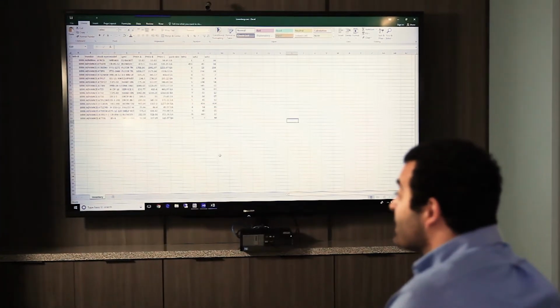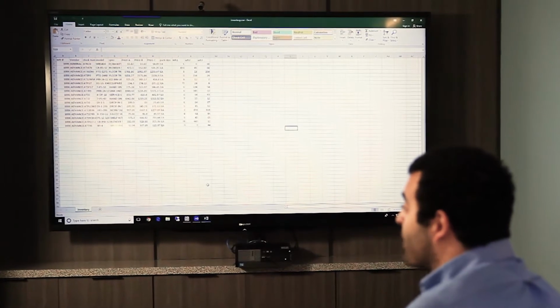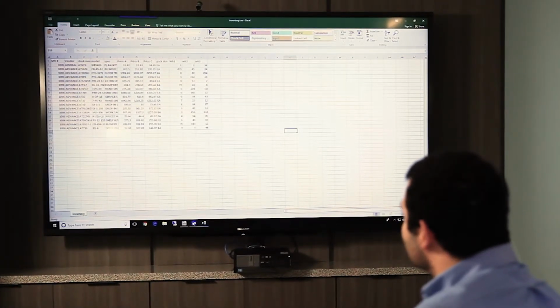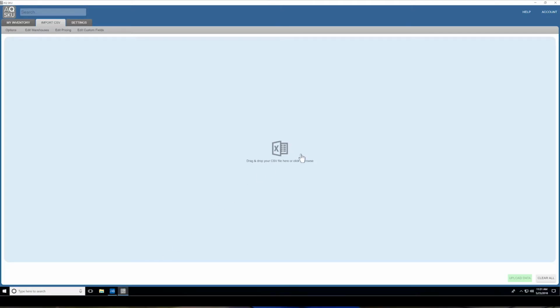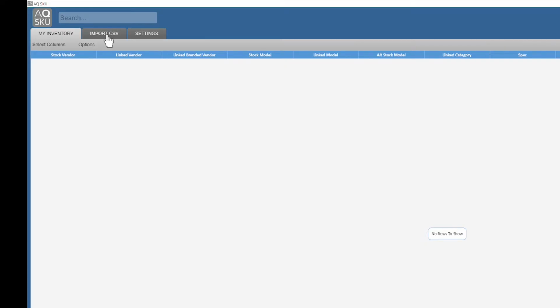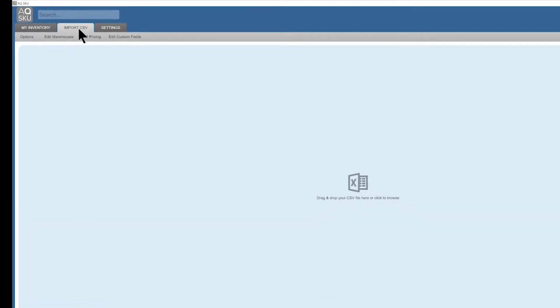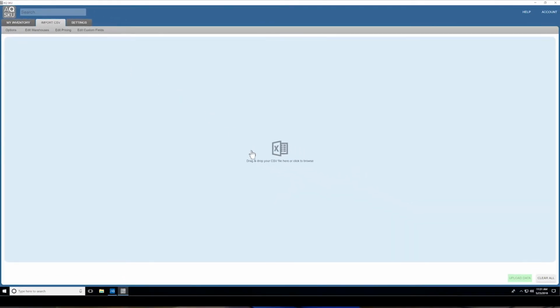First, export a CSV spreadsheet file from your inventory management system. Now, open the AQ SKU application to begin setup. The application should open in the Import CSV tab. If it opens instead in the My Inventory tab, click on the Import CSV tab so that you'll be in the correct location for validation.